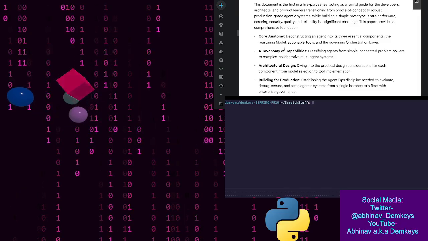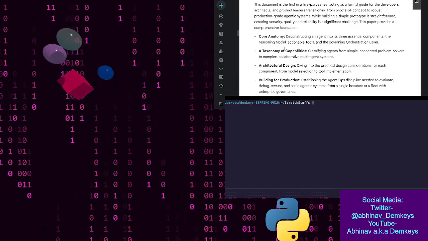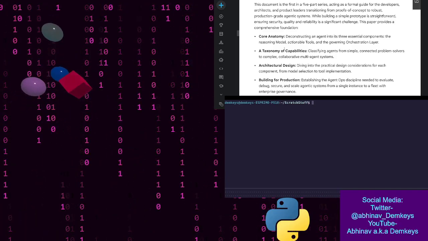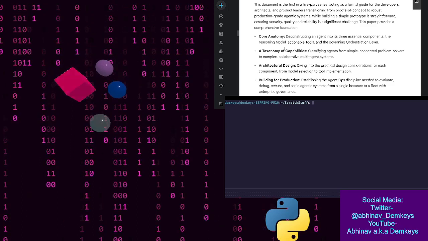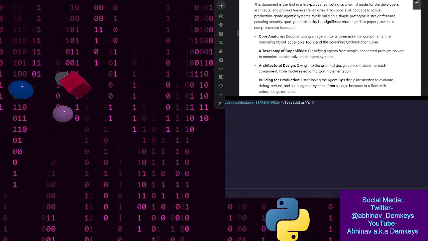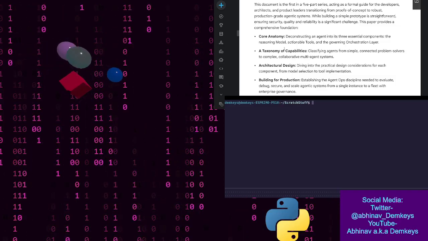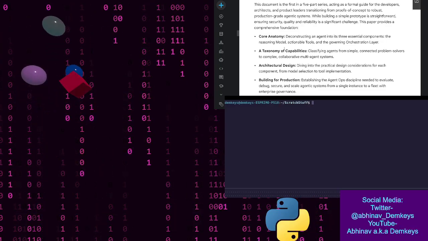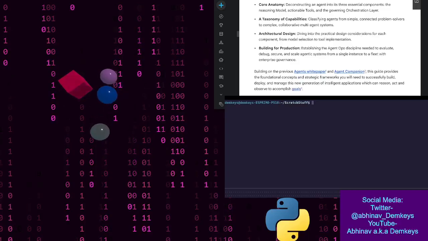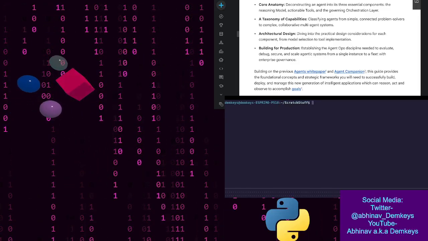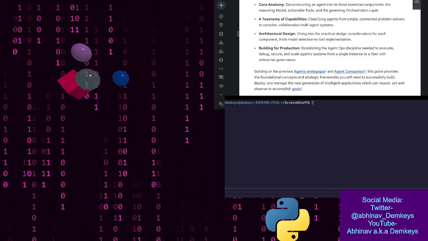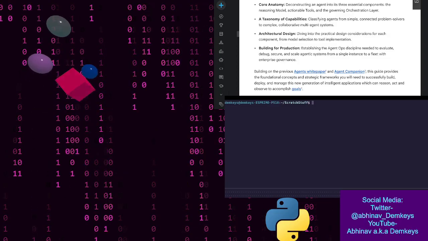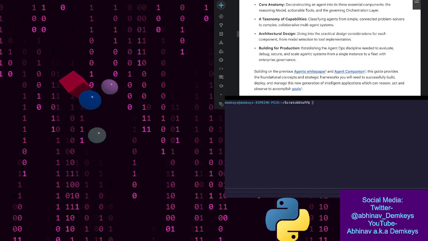Okay, a taxonomy of capabilities, classifying agents from simple, connected problem solvers to complex, collaborative, multi agent systems. Then, architectural design, diving into the practical design considerations for each component, from model selection to tool implementation. Then building for production, establishing the agent ops discipline needed to evaluate, debug, secure, and scale agentic systems from a single instance to a fleet with enterprise governance.